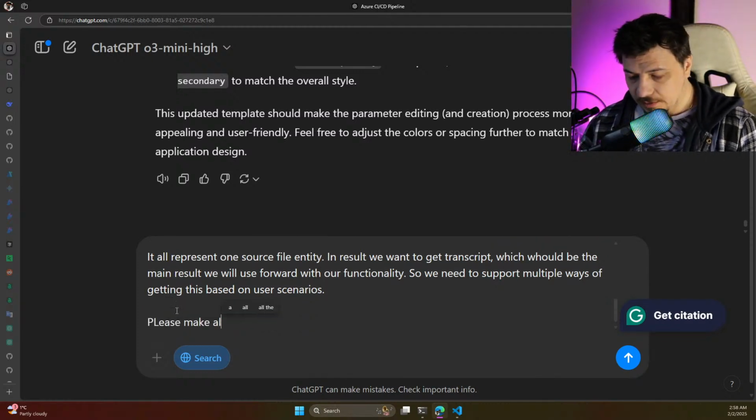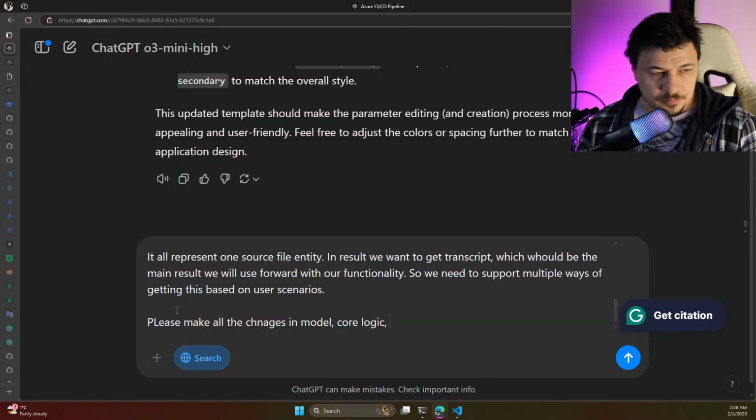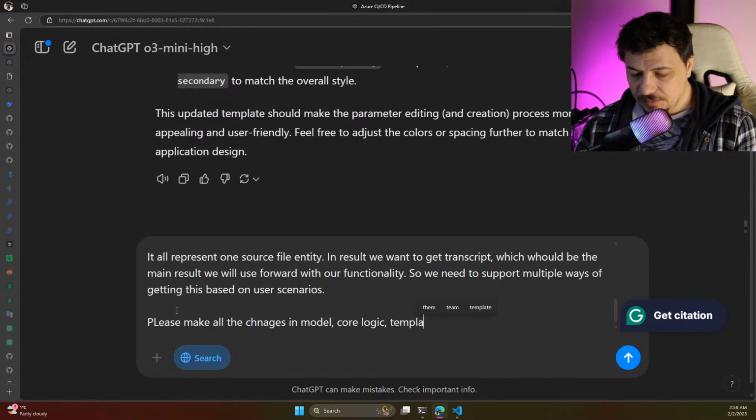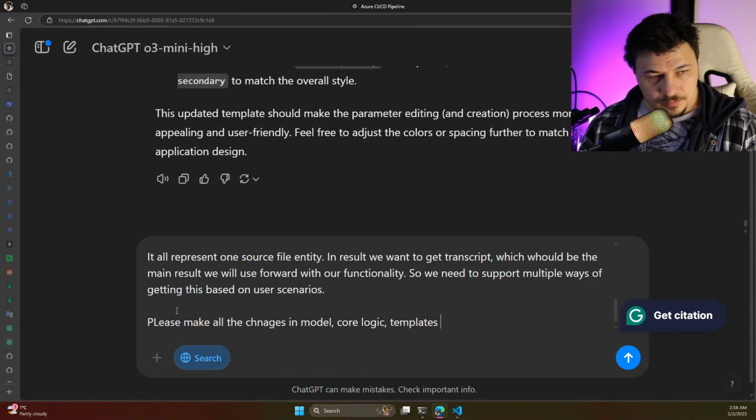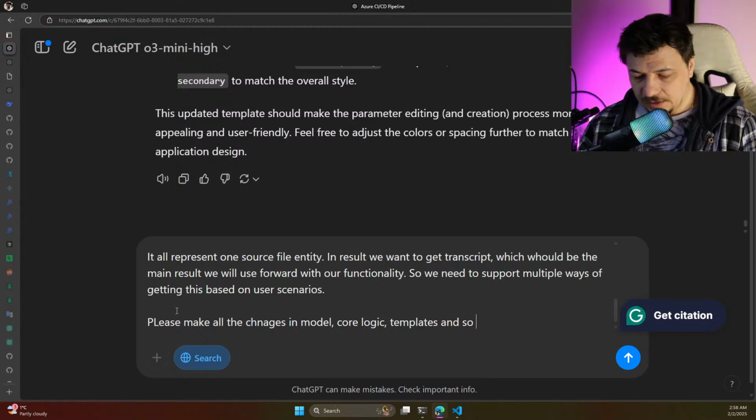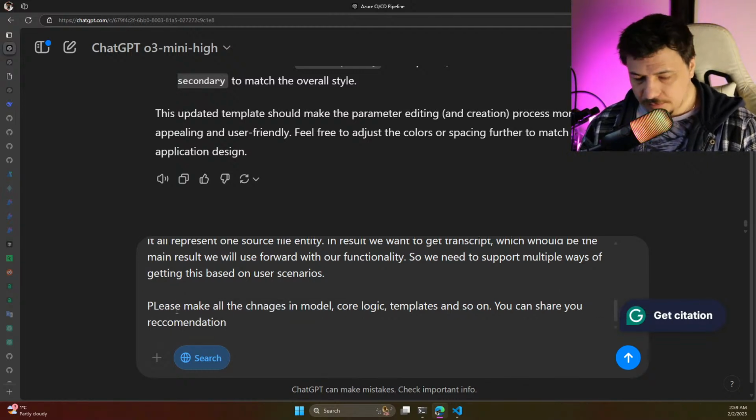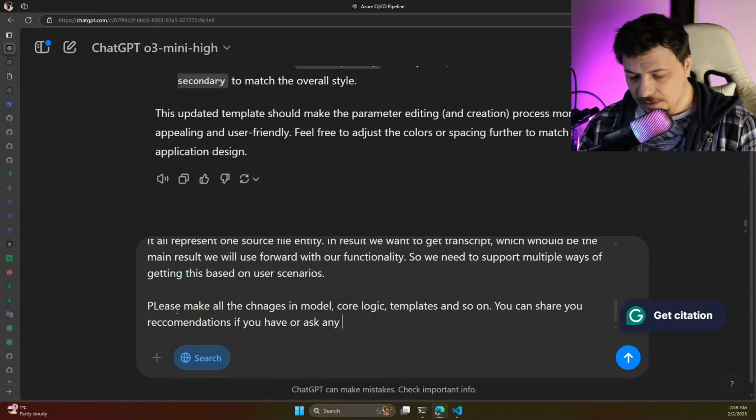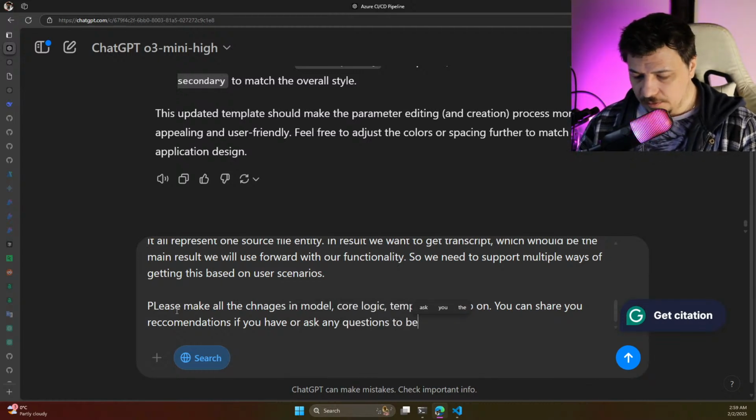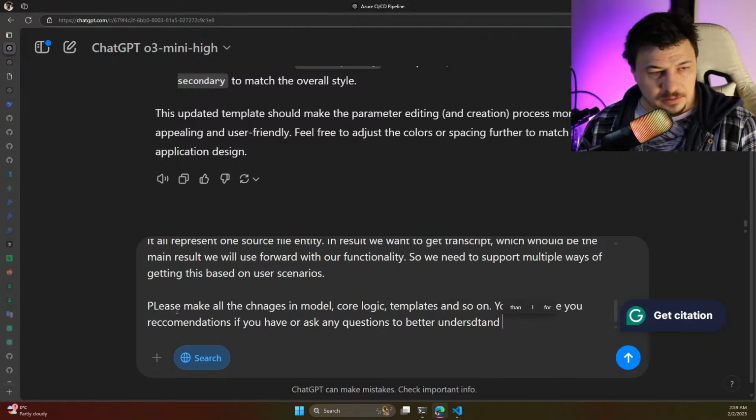Please make all the changes in model, core logic, templates, and so on. You can share your recommendations if you have any, or ask any questions to better understand the task.